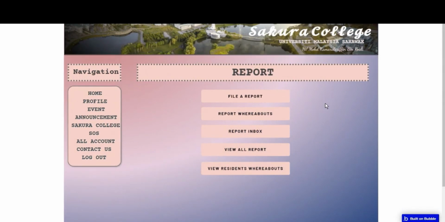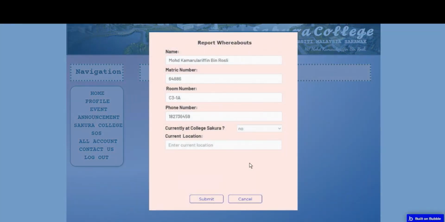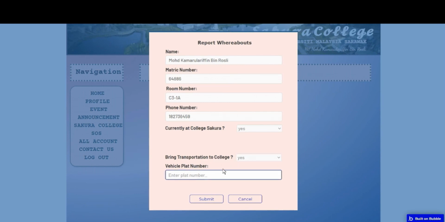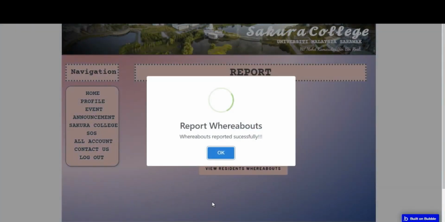And then for the report whereabouts, this is to tell where you are currently at, and also name, metric number, room number, and phone number are automatically entered. So if you are in college, you click yes, and then whether you are bringing transportation or not. If no, then just click no, and that's it, and submit. If yes, you have to state your number plate, then click submit.